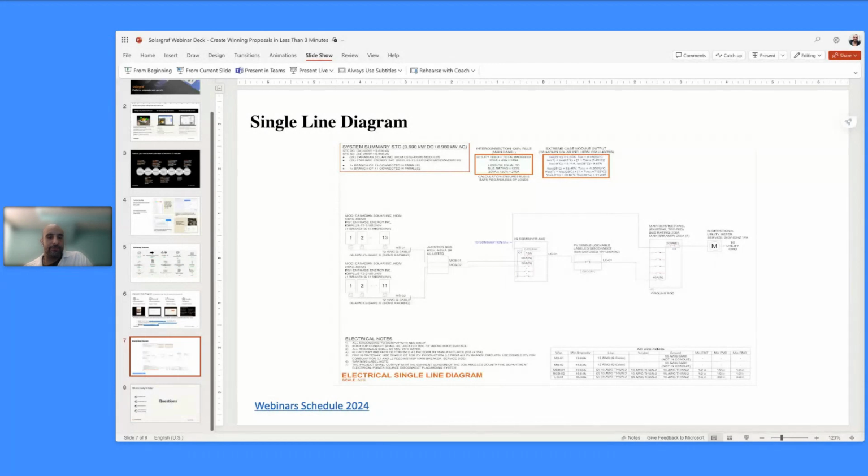All right, I see a lot of third-party providers. So again, for you guys that prefer not to do your own designs on a platform, we offer that as a service within Solargraph as well. All right, great.